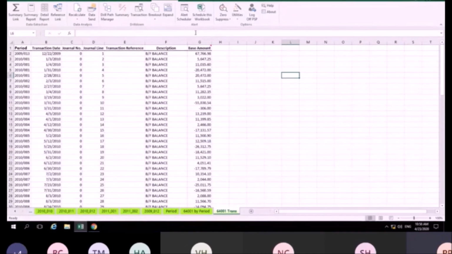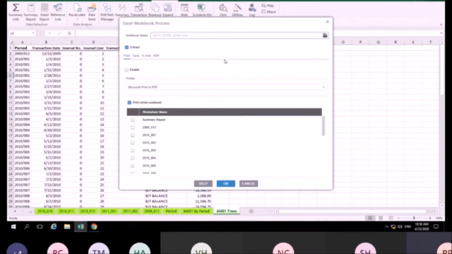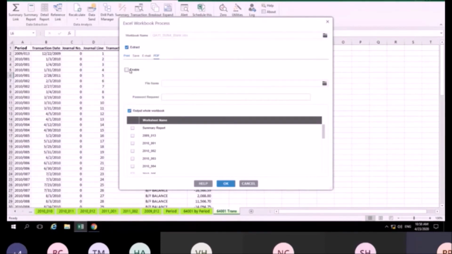Now, another thing I can do is I can schedule this workbook. So what that means is we're now looking at alert functionality. I can say, what do I want to do with it? Well, I want to extract the workbook and I want to save it as a PDF, for example.